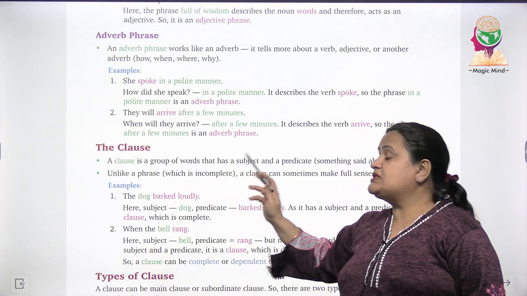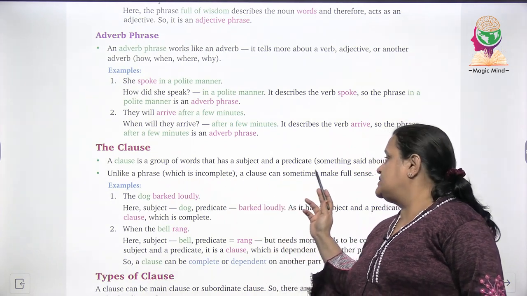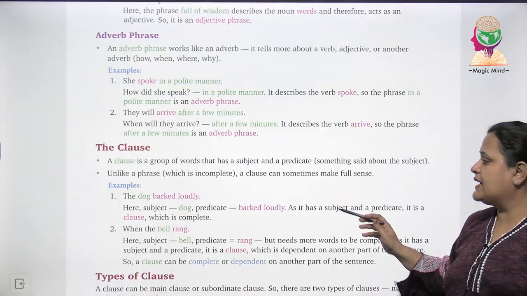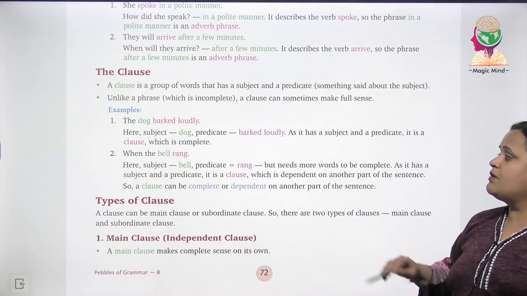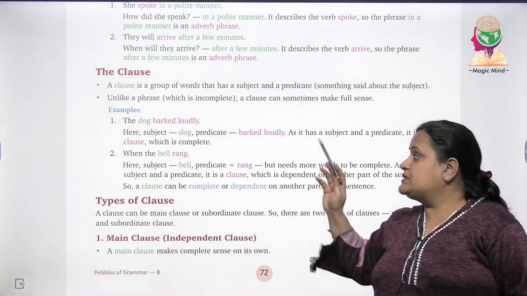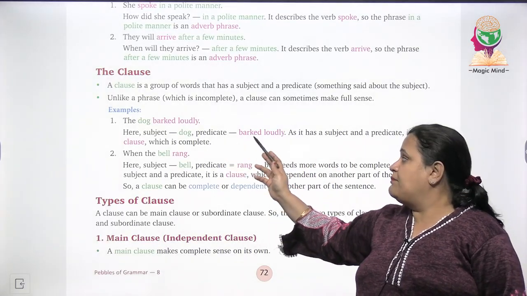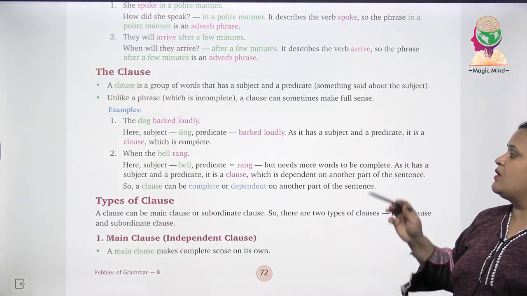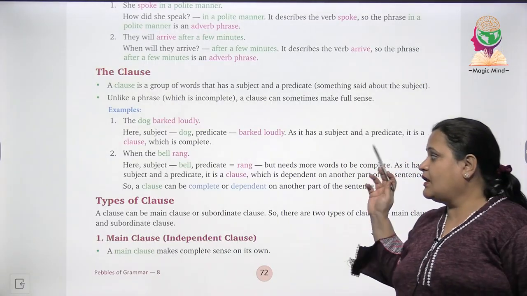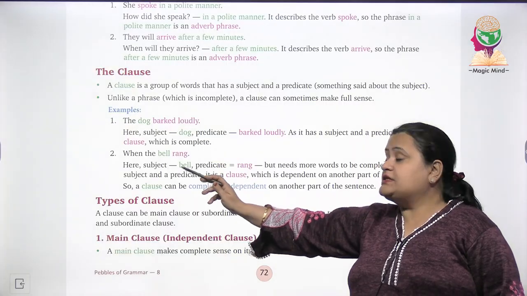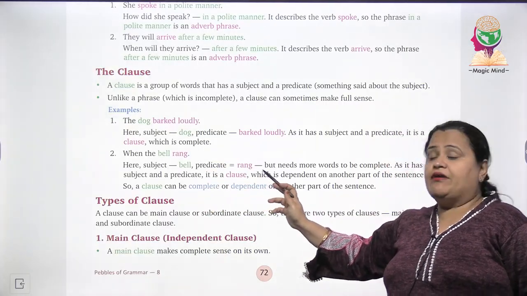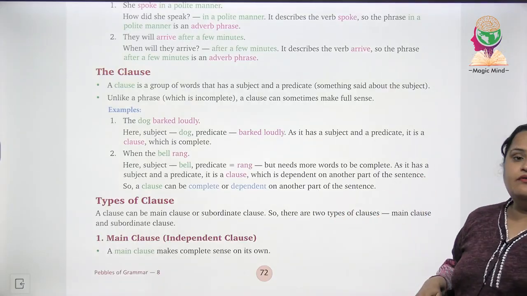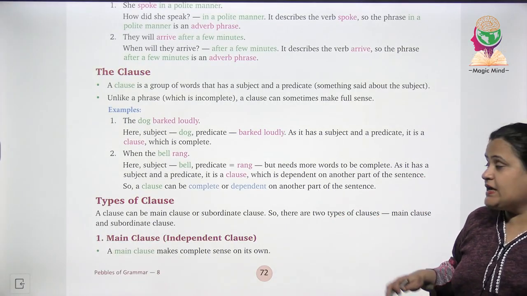Unlike a phrase which is incomplete, a clause can sometimes make full sense. कभी कभी ये बिल्कुल complete लगता है. Example: the dog barked loudly. Here subject is dog, predicate है barked loudly. As it has a subject and a predicate, it is a clause which is complete. When the bell rang. Here subject is bell, predicate rang, but needs more words to be complete. Okay, इसको और words चाहिए sentence को complete होने के लिए.